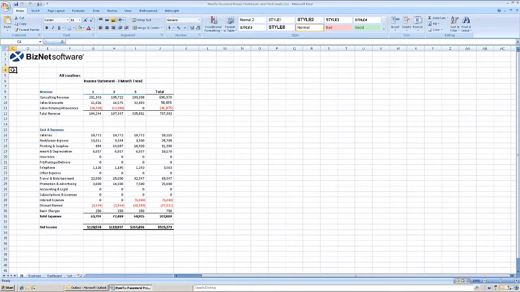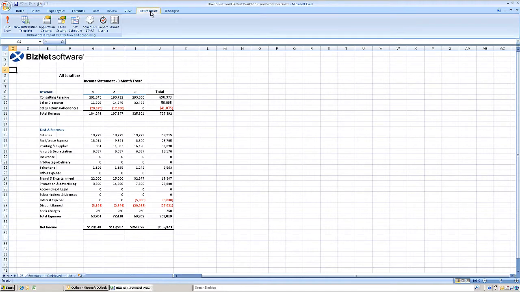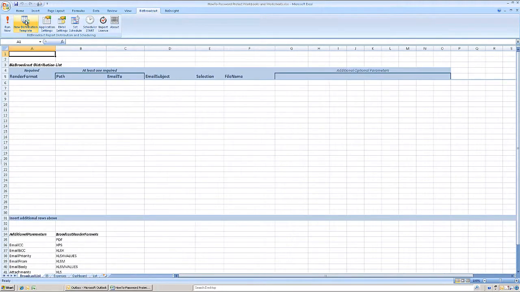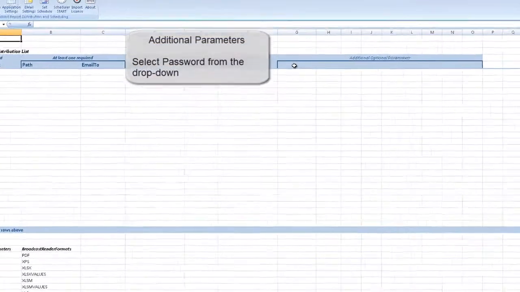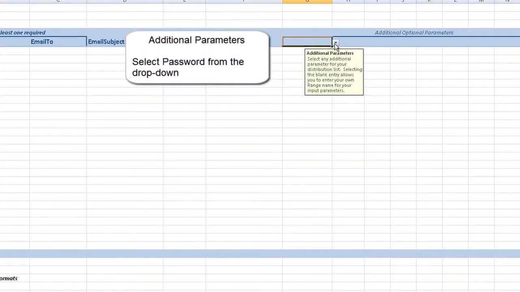To use the BizNet Broadcast features, select New Distribution Template from the BizNet Broadcast ribbon in Excel, or open an existing broadcast list sheet. The Workbook Password option is selected from Additional Parameters. Click in the field on the broadcast list and select Password from the drop-down.